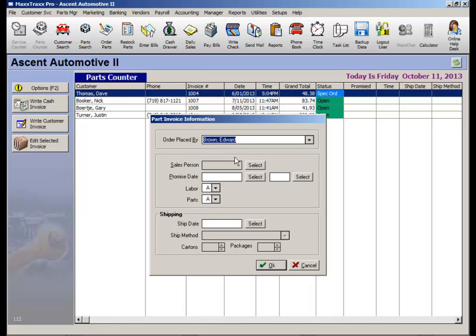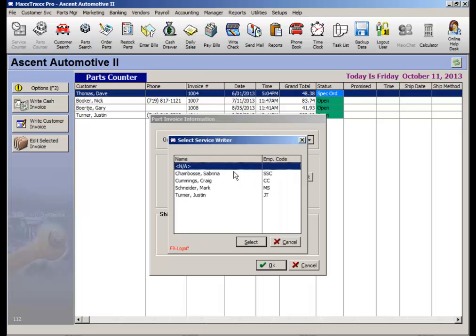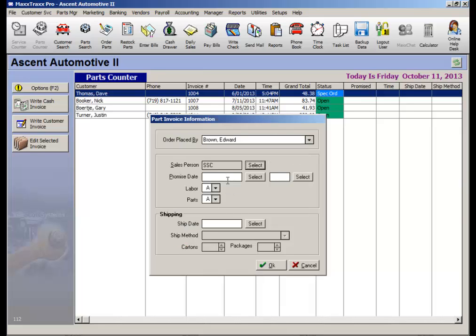The salesperson defaults to whomever is logged into MaxxTraxx if security is activated, which my security is not turned on. So I will click the Select button and choose my name as a salesperson. These names appear on this list because they're designated in their employee record as service writers, aka salespeople. Promise date and time can be selected here or left blank.